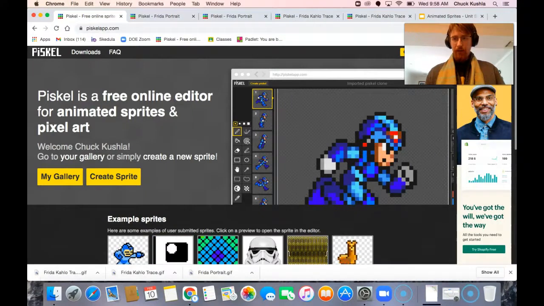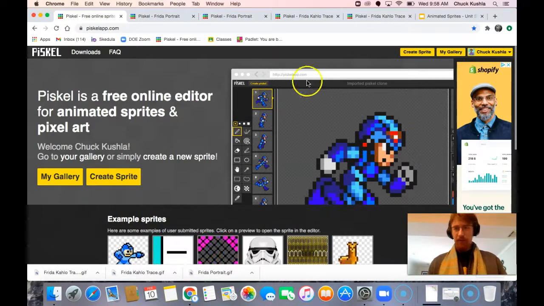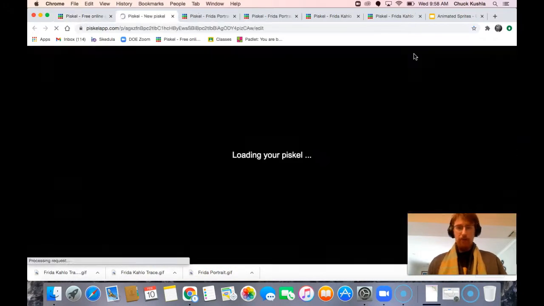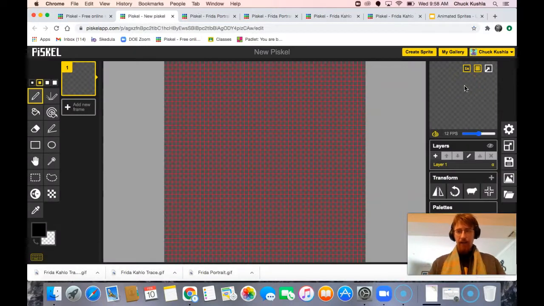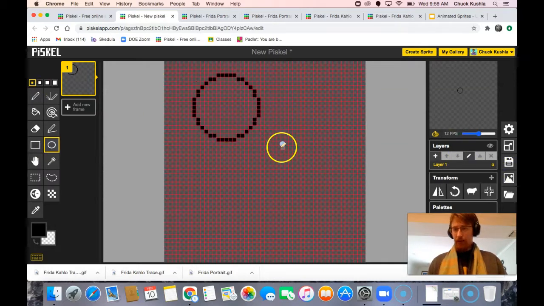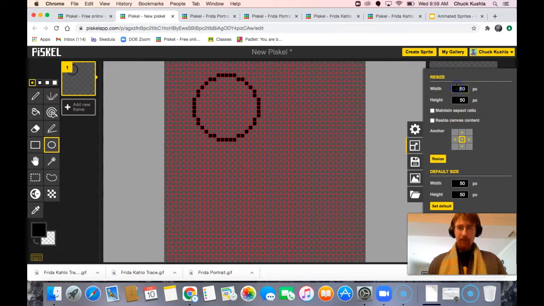So in Piskel, hopefully you've all used this. Just remember to log in with your account so that your work is saved. You're going to create a new sprite. The one recommendation that I have for this sprite is that you increase the resolution, because it naturally defaults to a low resolution picture, and so a circle will have lots of steps to it. So I would highly recommend that you resize your drawing from 32 by 32 to higher. I would resize it to 100 by 100 and then just hit resize.